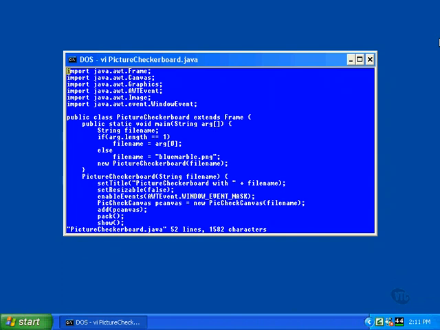dark squares. The first thing handled by the main method is the argument on the command line. If there is exactly one argument on the command line, it's taken to be the name of the graphics file, and the name is stored for later use. If there is anything other than one name on the command line, the default graphics file name is used. Once this has been decided, a picture checkerboard object is created.